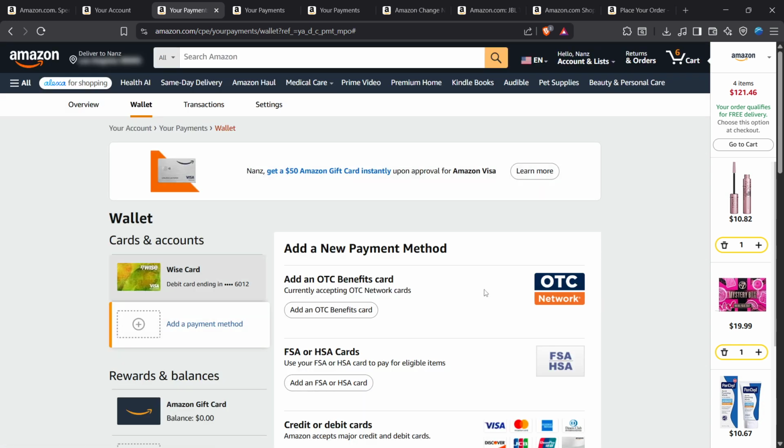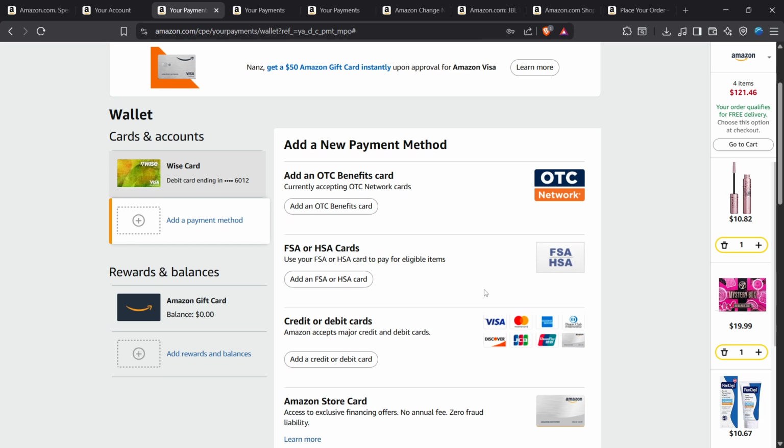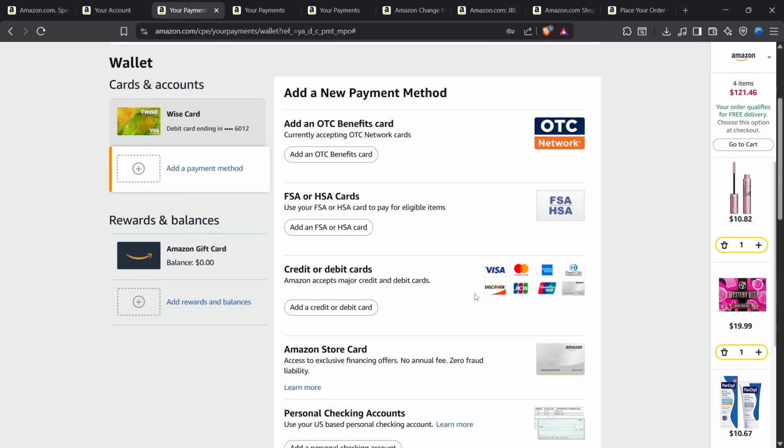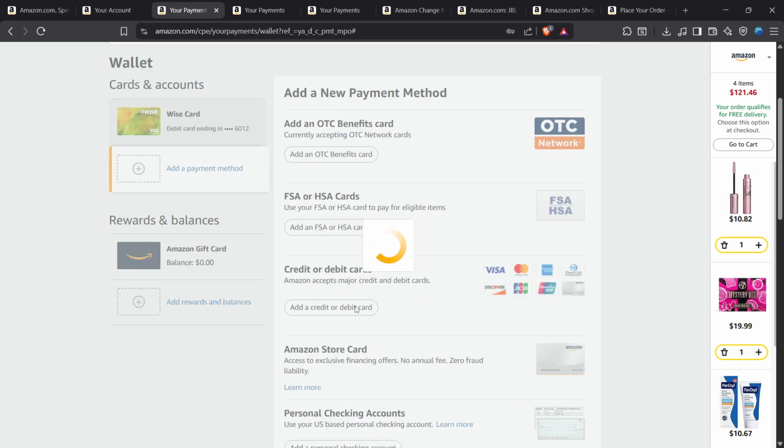You'll see a few choices here depending on your region, things like bank accounts, gift cards, or installment options. Since we're adding a card, we'll focus on the standard card option. Select the option to add credit or debit cards.